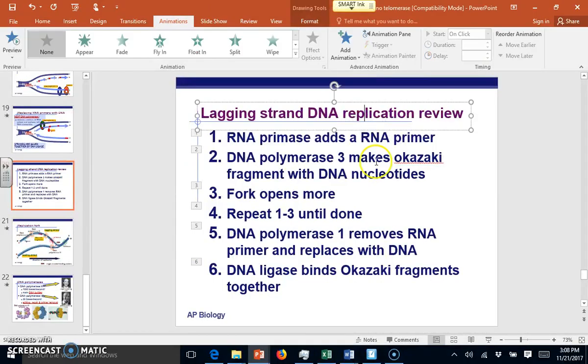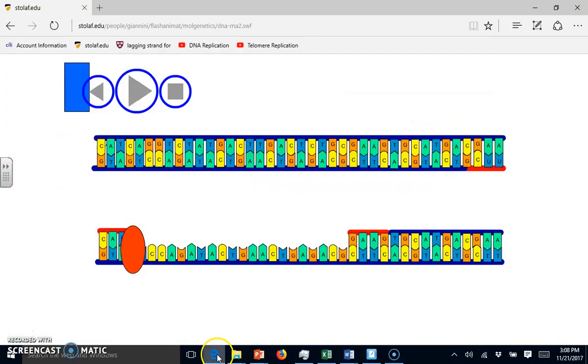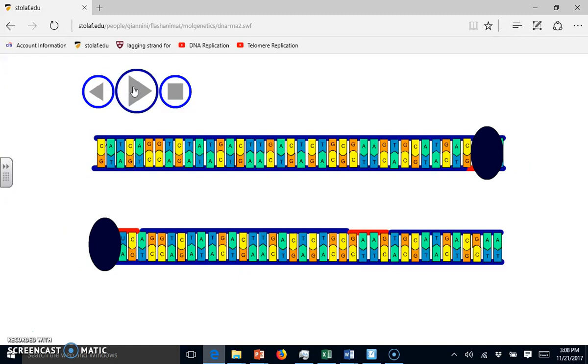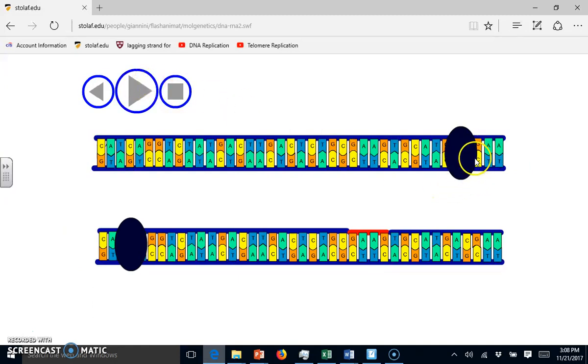So if we go back, this is annoying, flipping back and forth, I apologize. If you go back to the video, you'll see here is the second primer, and then we're going to add another Okazaki fragment. Okay, now, you'll see this is DNA polymerase 1, and what DNA polymerase 1 did is remove the primers, and it's going to do it here too, remove the primers and replace them with DNA.